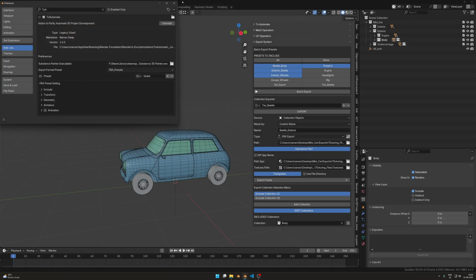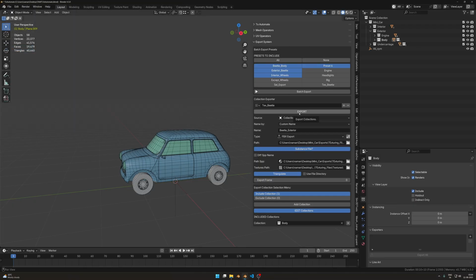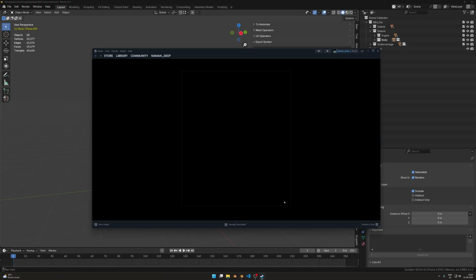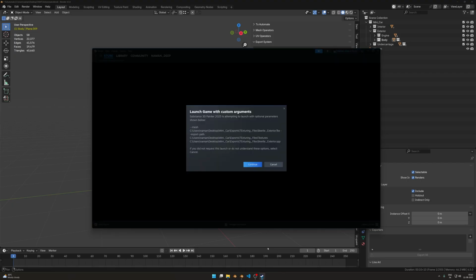Okay, that's all. If I hit export now, two things will happen. It will export and it will open Substance Painter itself. So don't be surprised at what's going to happen, it's just to give you a heads up. Since I'm using a Steam version, Steam is going to ask me for some permissions first before opening a game of theirs, like Substance Painter is a game for them.